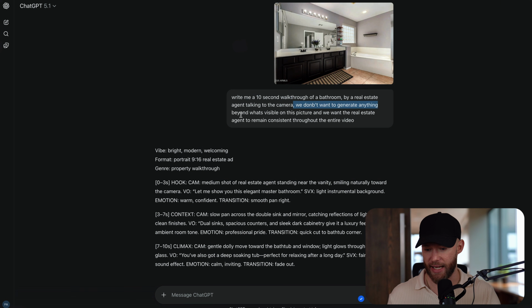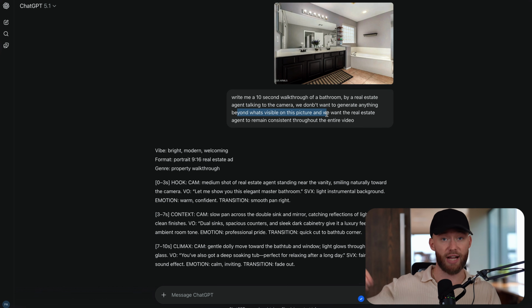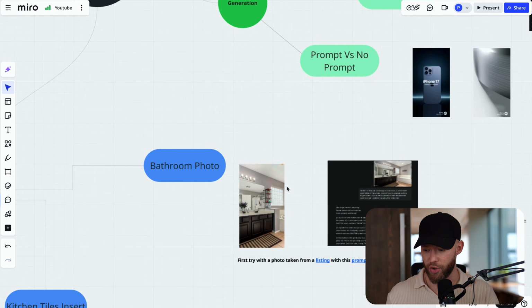We don't want to generate anything beyond what's visible in the photo. This is going to be huge. This is going to be crucial. And I'll show you how to do this with an actual product as well. But first, let me show you how we did it.